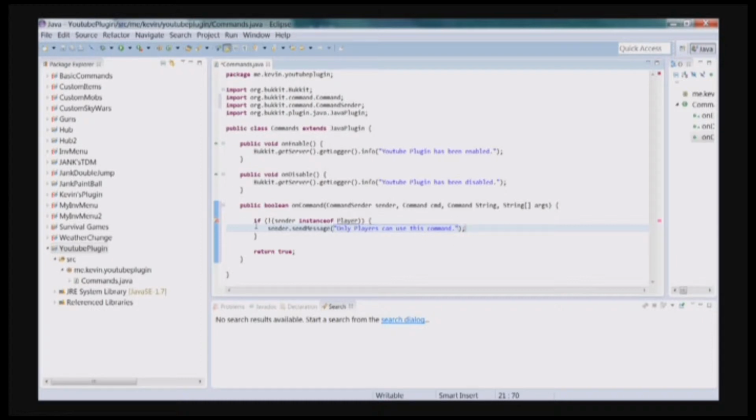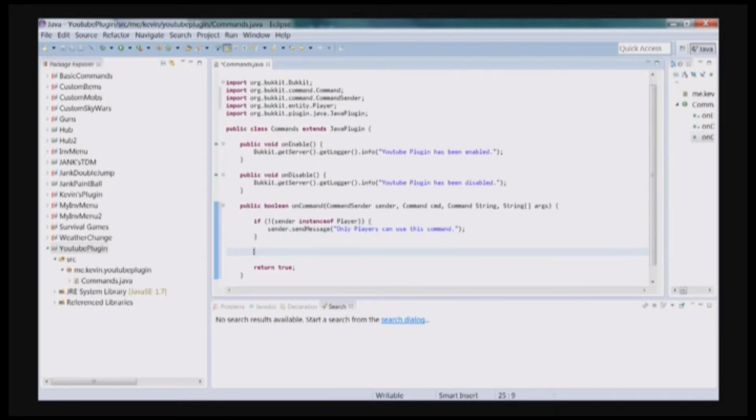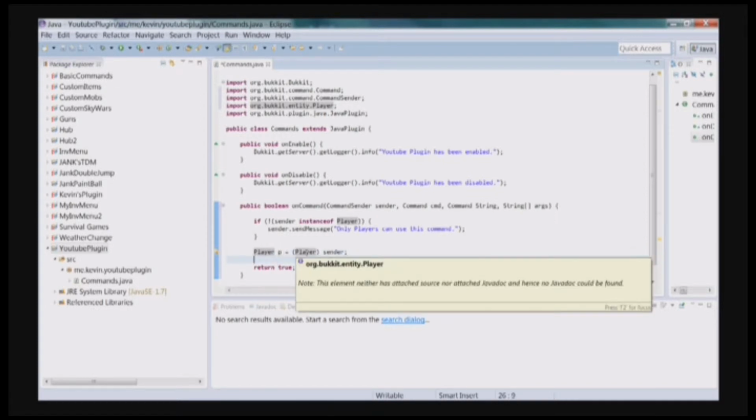Okay, so we have that, and we're going to want to import Player, and next we're going to want to cast our sender to a player. So Player p, that's our variable we're going to use, equals (Player) sender, that's the actual casting part. So we're pretty much casting the sender to a player, and the sender will be able to do what a player can do. So to access this, all we have to do is p., because that's your variable. So now we can actually do our command.